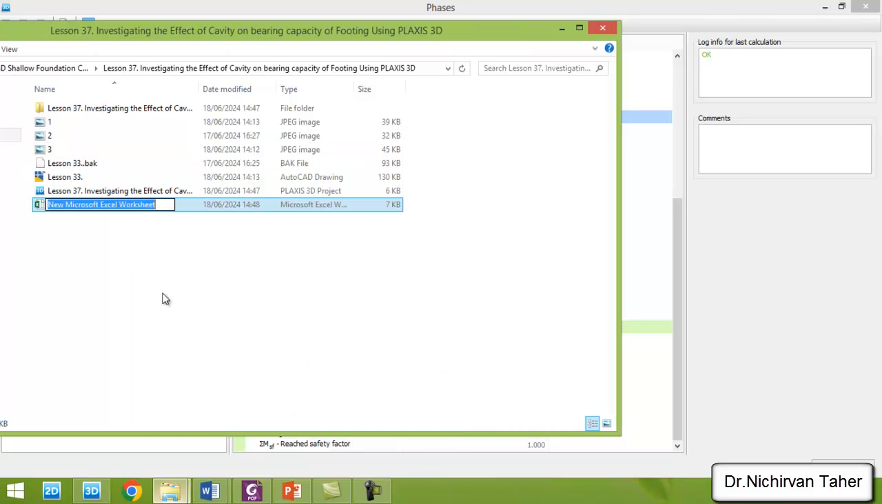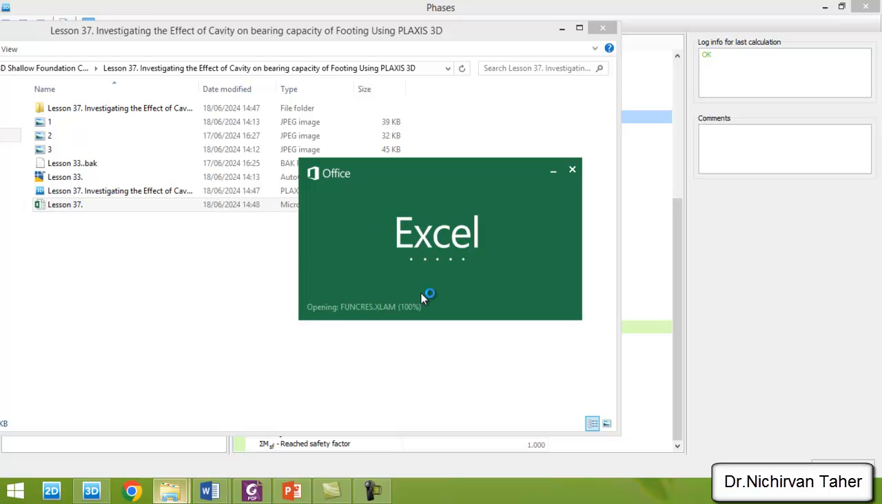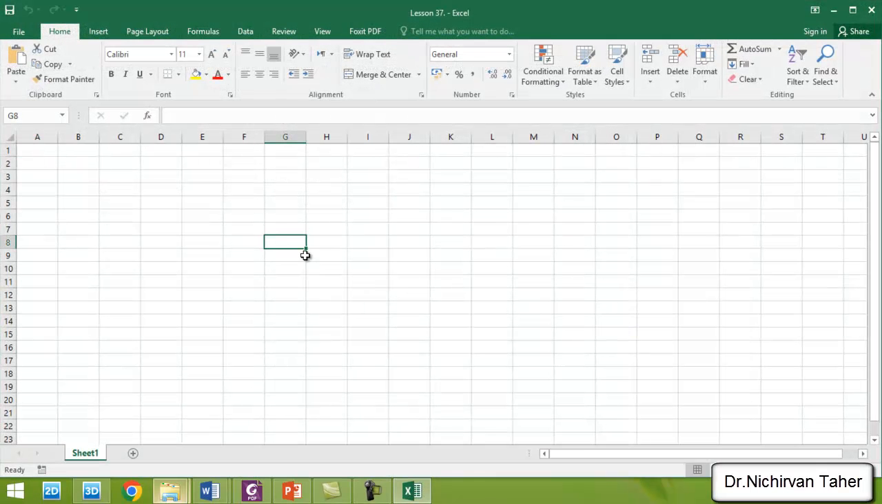So if you want to calculate the allowable bearing capacity pressure, for example, if we create a new Excel spreadsheet, maybe we type lesson 37, we click OK. So maybe we can write this one as a force in kilonewton, and this one should be Q ultimate, and we have the case, for example, when we don't have a cavity and also the existence of cavity.